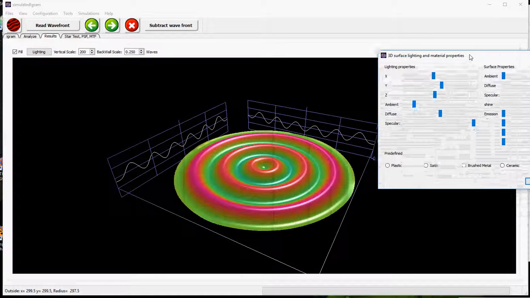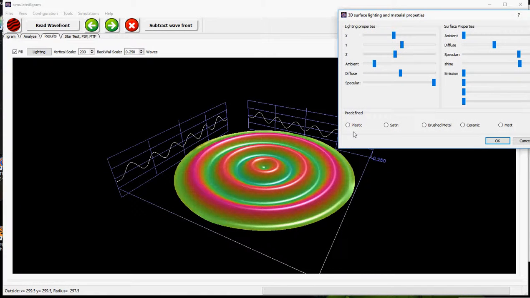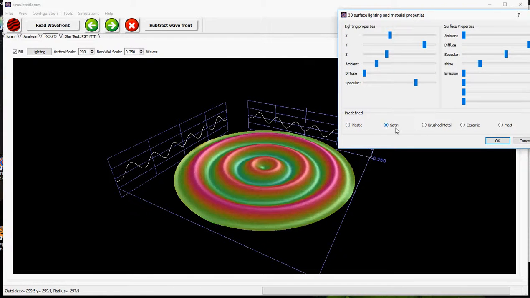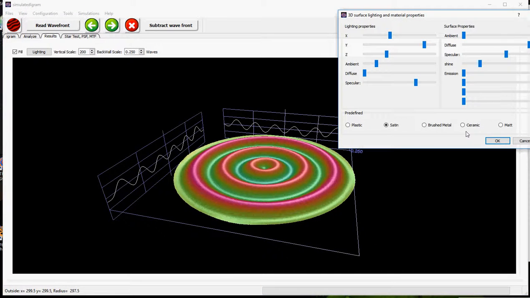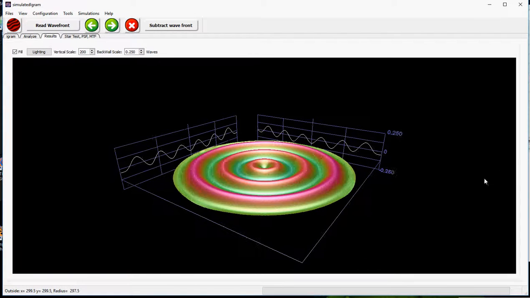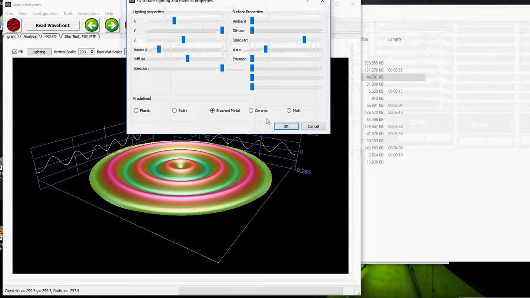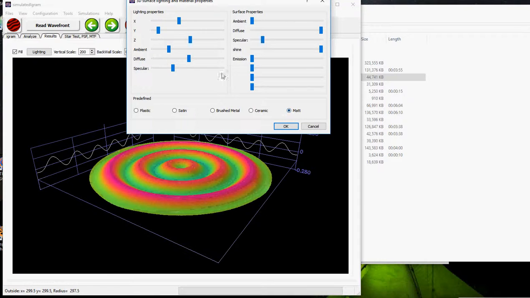It calls up this big complicated dialog where you can change individual controls, but I have things already set, so I can turn it on to, here's a plastic display, here's one that makes it look kind of satiny. This one's called brush metal. And here we have ceramic and the matte finish.